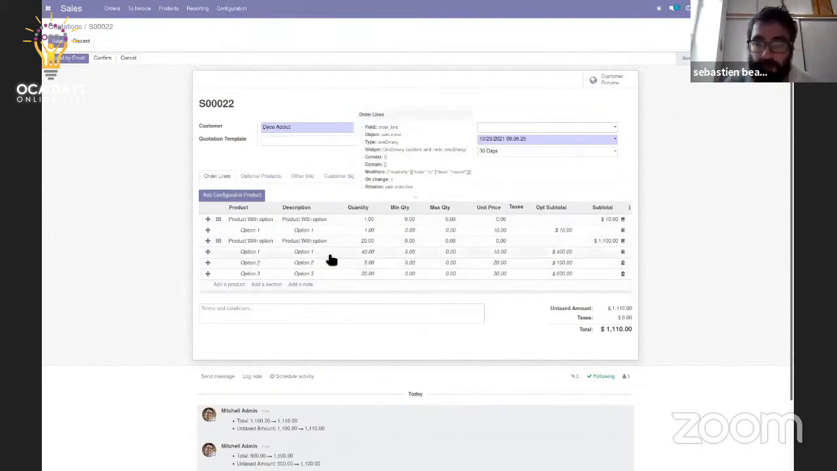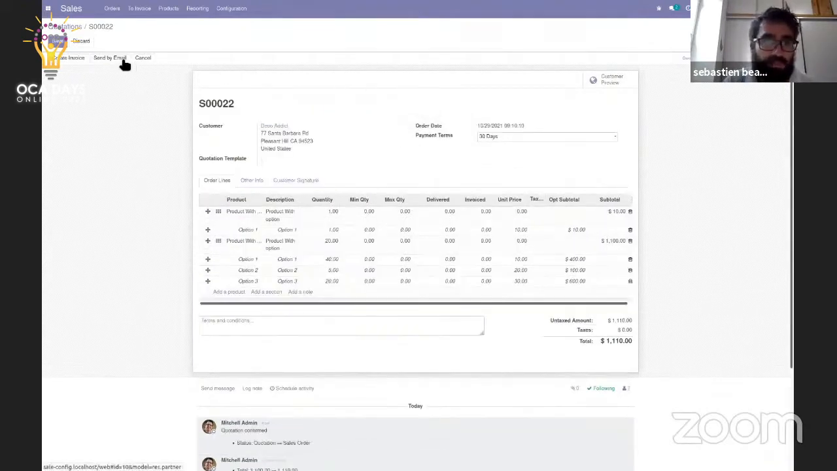So you put all of your options. You see that you have the total price. So visually you understand that the total price is this. This is the price of each of my options. You can confirm it. You can print.